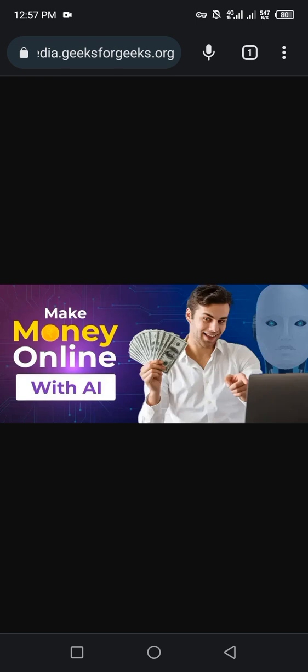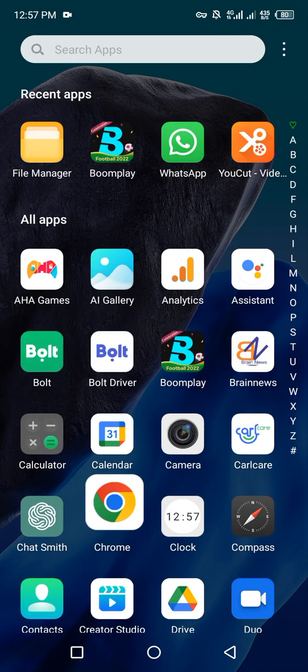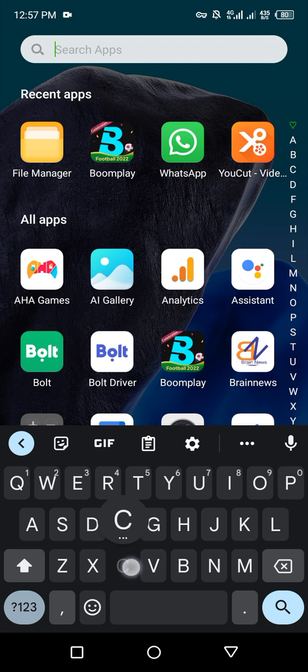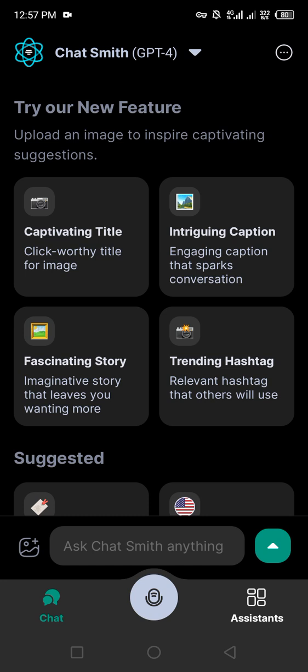To make $50 to $100 daily with AI, all you have to do is to search and download ChatSmith from any store, be it Apple, be it Google Play Store. But on this device, I have one installed already, so we will be using that for this tutorial. Search for ChatSmith, launch it. It has been launched.